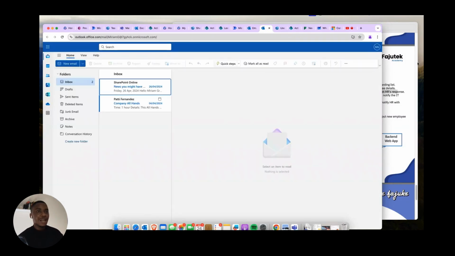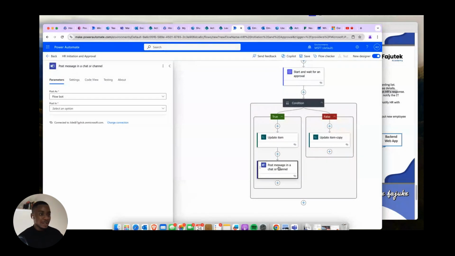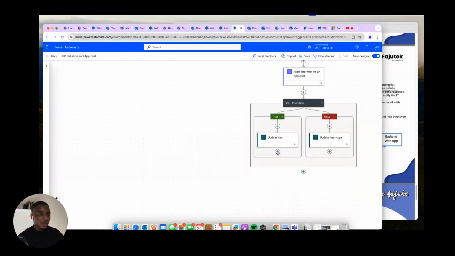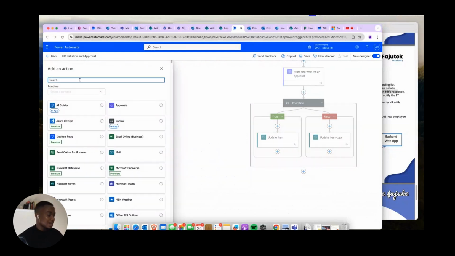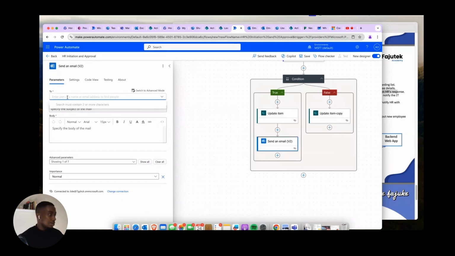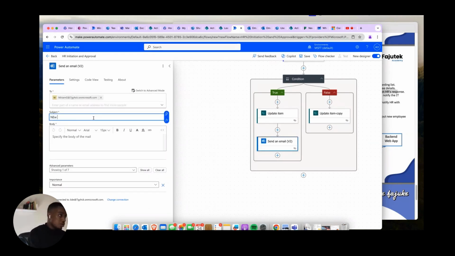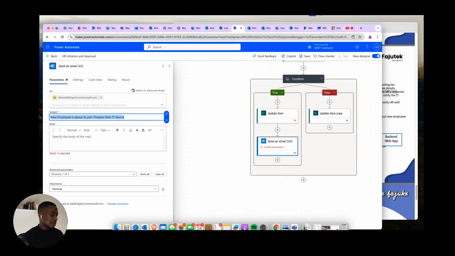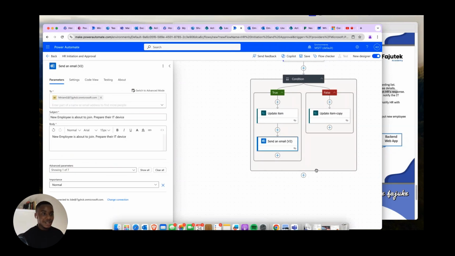Okay, cool. So we are in another person's mailbox right now. Let's assume that this person, Miriam G, is their IT. So let's delete this. If this is approved, we need to send an email to Miriam as the IT person. So we'll say send an email to this person, Miriam, and say new employee has joined, is about to join. Prepare their IT device. Let's copy the same thing, put it here. So do you guys understand so far up to this point?